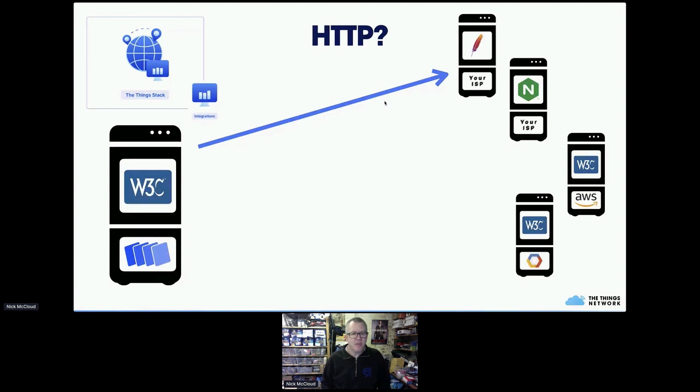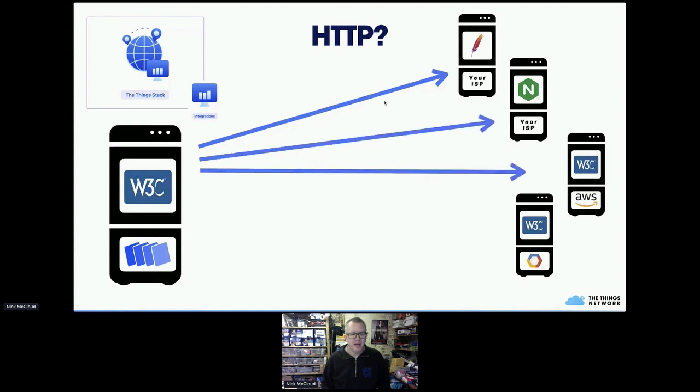And this is a one-way trip. So what happens is The Things Stack will send that message, and that's it. It performs the web request, rather like you clicking on a link, and that's it. It goes off, and if it arrives at the other end, that's great. And I can assure you that the vast majority of the time it arrives.